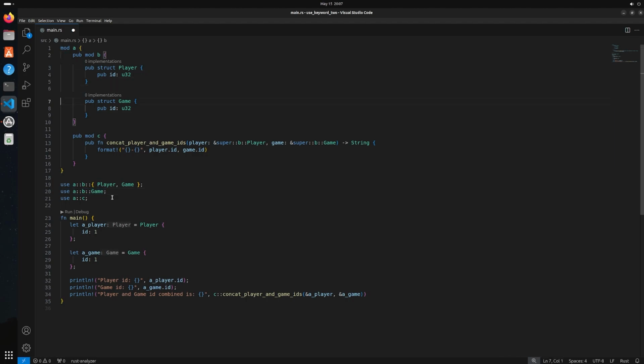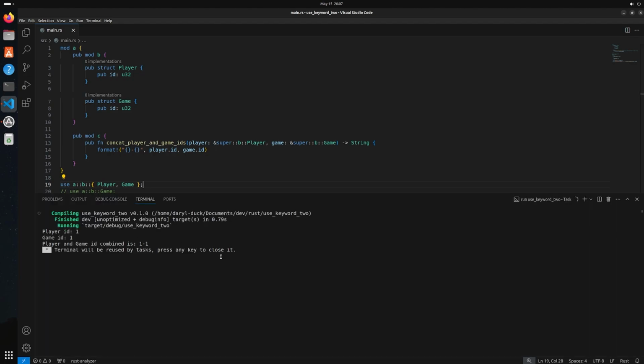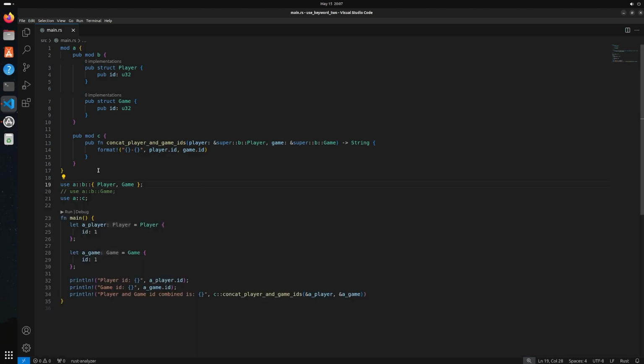Whoops. Let me just come down and comment that out. So if I run this now, what's going to happen is you're going to get the same result. So now we've simplified the use keyword a little bit and that path to include both structs by using this nested path syntax. Cool. So you can simplify this even a little further, or you can actually do other things.